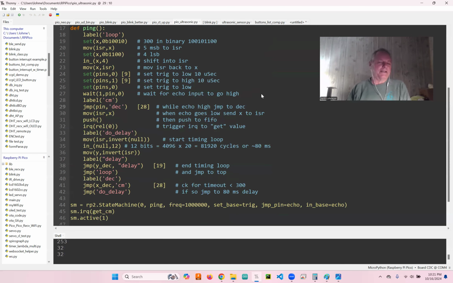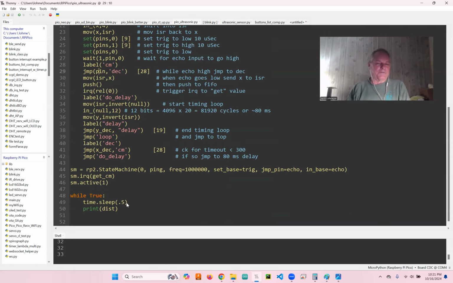And like I said, down here all I have is I'm checking it every 500 milliseconds. So it could be changing in between those, but we're only worried about the distance when we check it. So we got that going on. So yeah, it's working just fine.